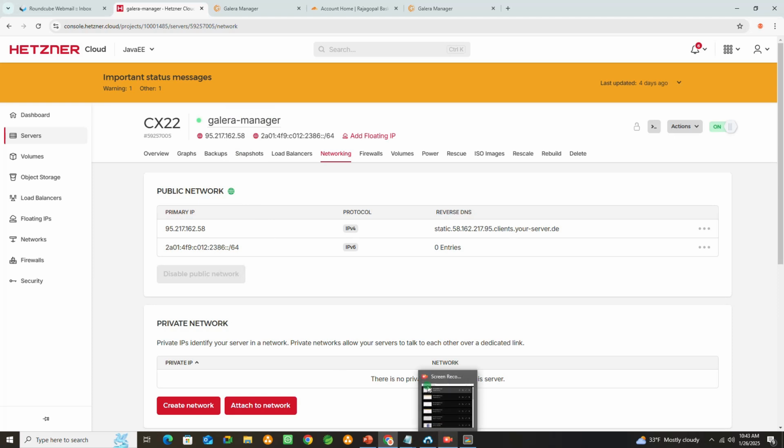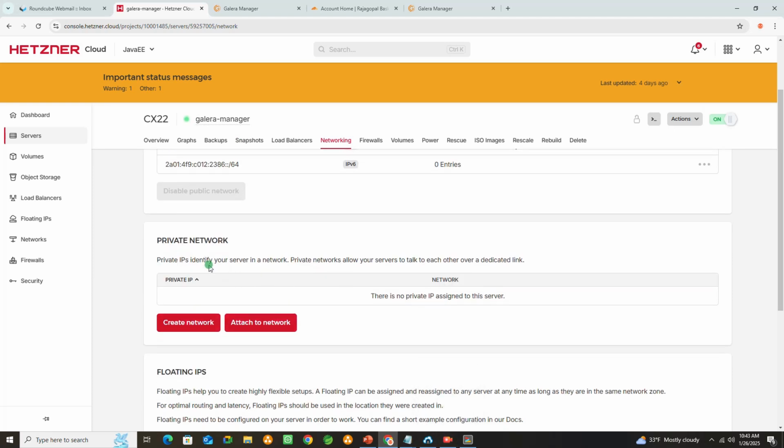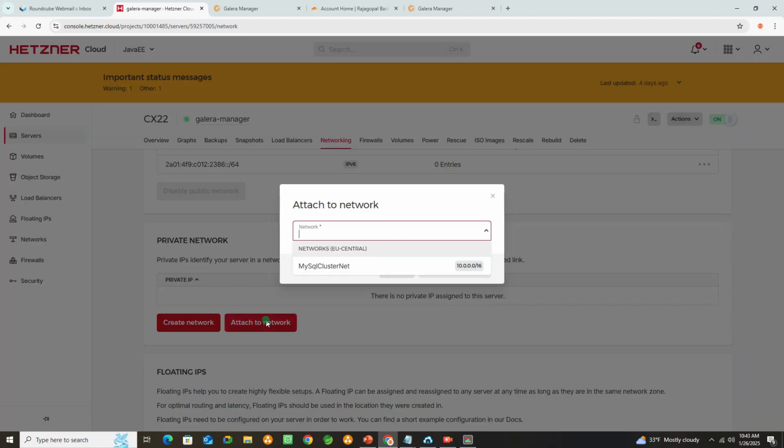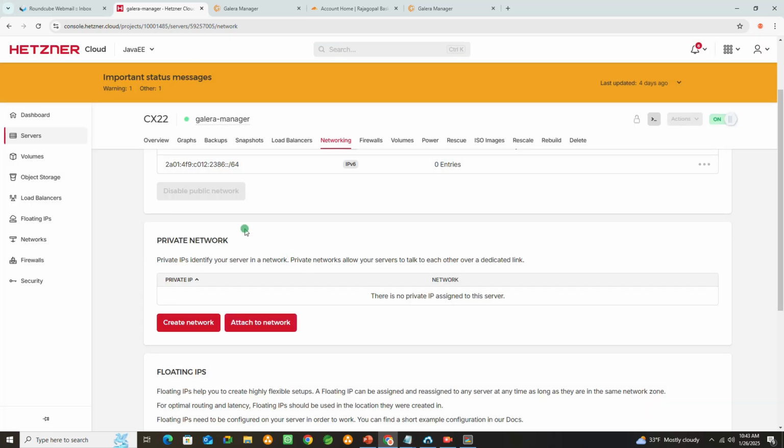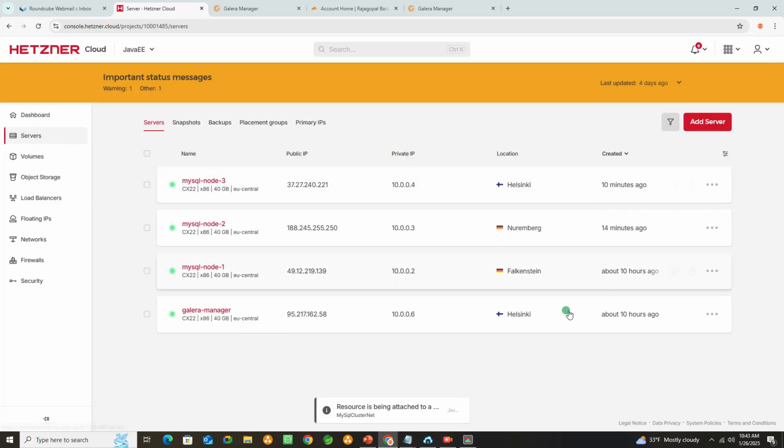I can come to the network tab section on the Galera Manager server, and then we have the private network option, and we have two options, create or attach. Since we already have one, we're going to attach this server into the VPC that we created. So we have this one, MySQL cluster node that we created earlier. So I'm going to attach this server to this network.